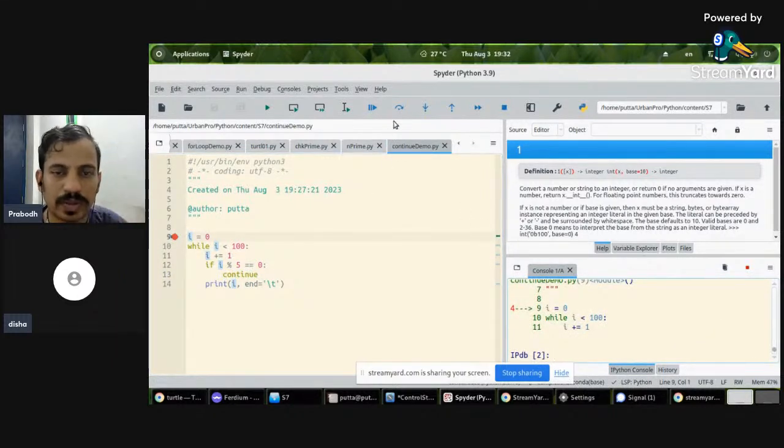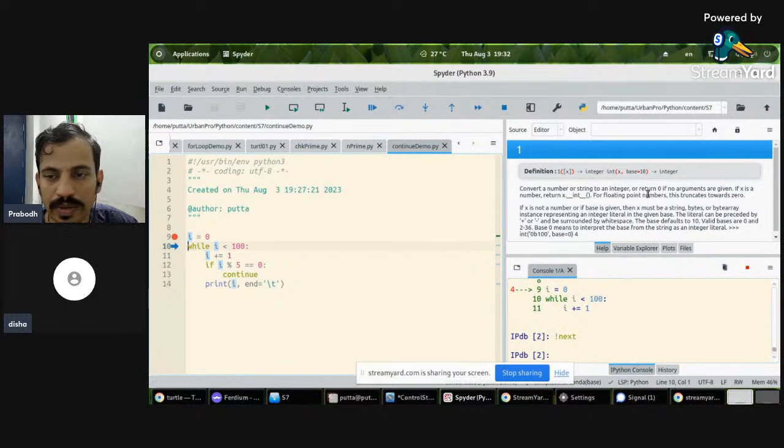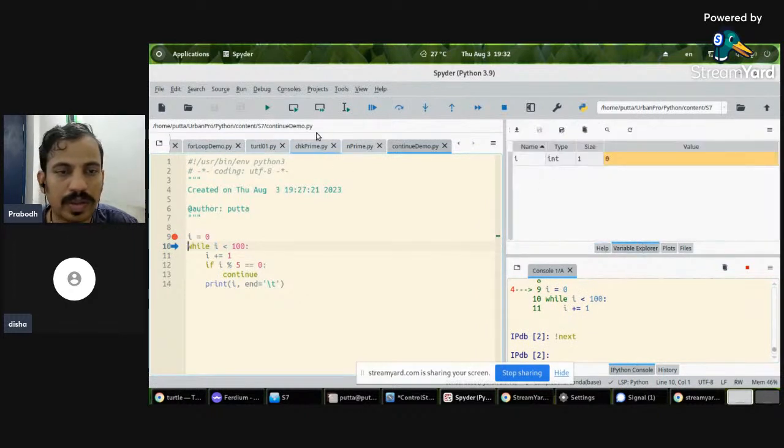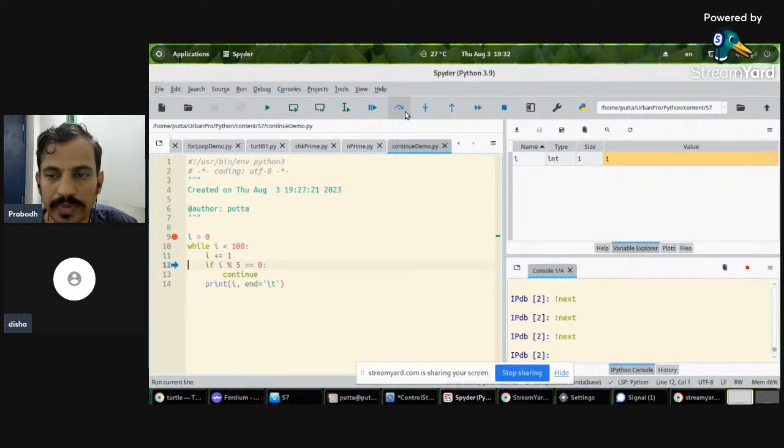Okay. So I is set to 0. Next, the condition is true. 0 is less than 100. I is incremented by 1. I becomes 1. 1 mod 5 is equal to 0 is false. So continue is not executed. It prints 1. It prints 2, 3, 4. See, now I becomes 5.